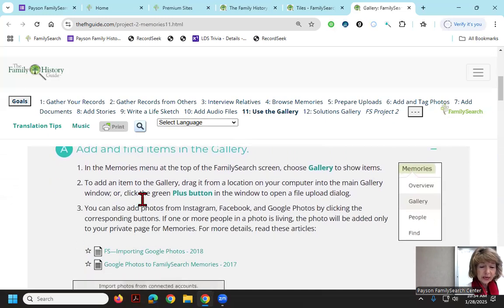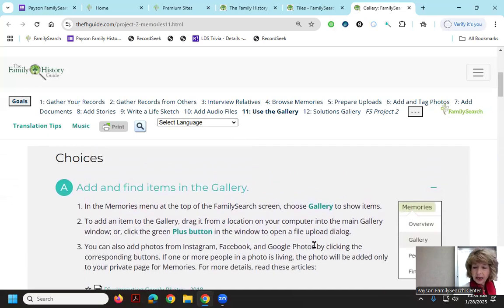So, adding and finding items. I didn't really know what the gallery was, but it seems to be a collection of all of the photos and documents and things like that that we have put into our FamilySearch. Would that be right? That I have put into mine and you put into yours. And from there, we can make folders and do interesting things, which we'll see today.